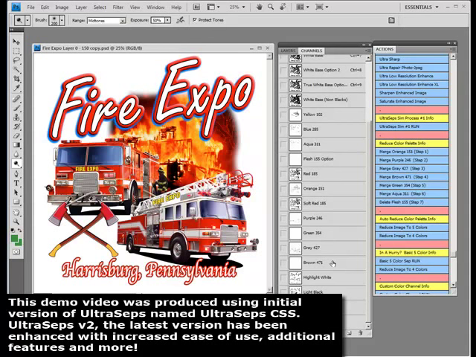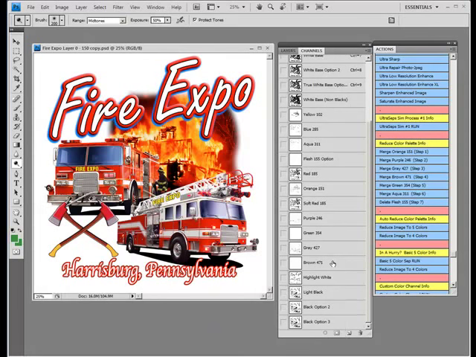I'd also like to point out that UltraSeps contains an extensive set of features to generate custom color channels for your simulated process separations, and all your separations for that matter, because in case you have some odd color like a metallic or a neon or something like that, you want to be able to generate that color accurately, and UltraSeps allows you to do exactly that.